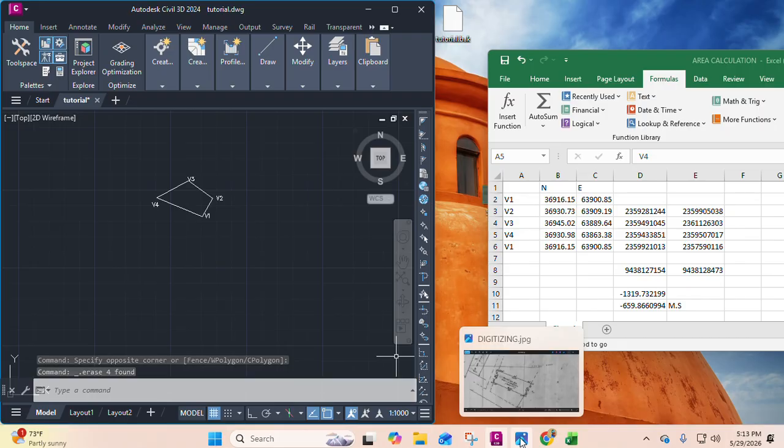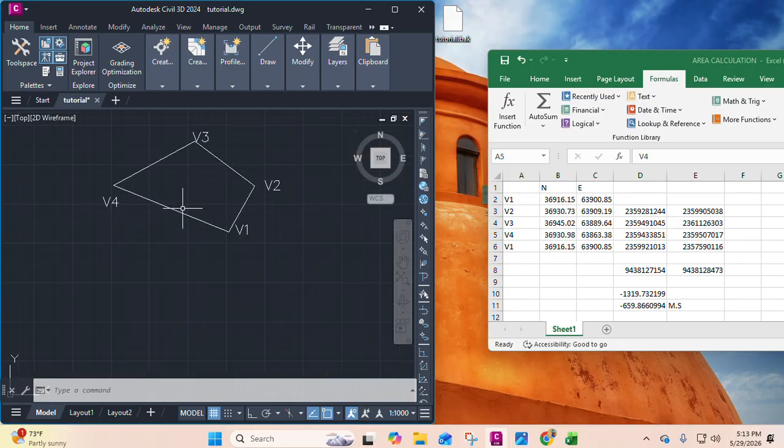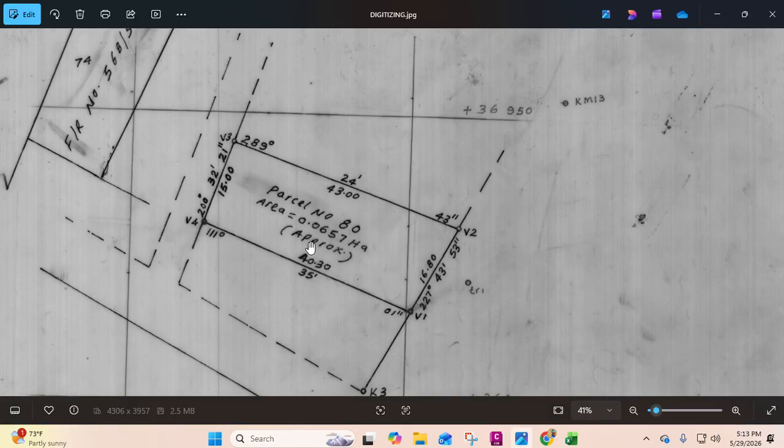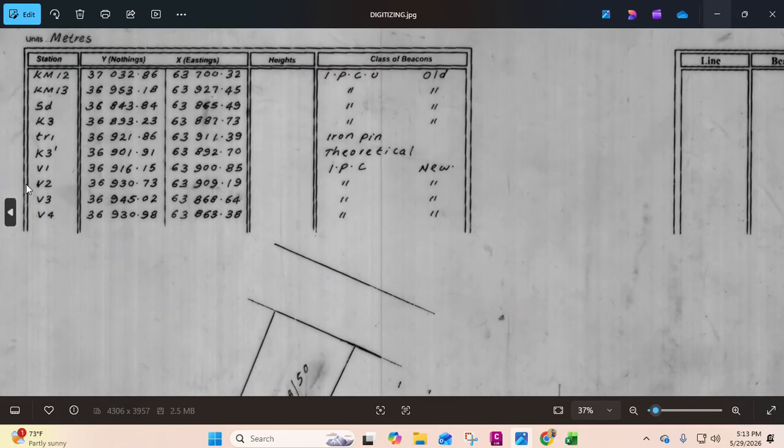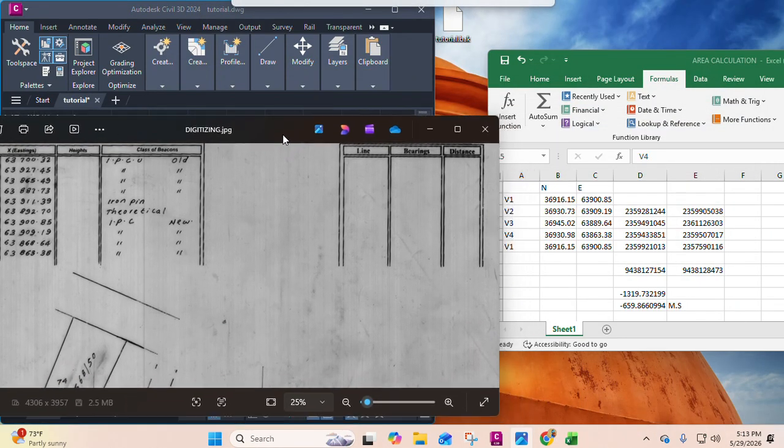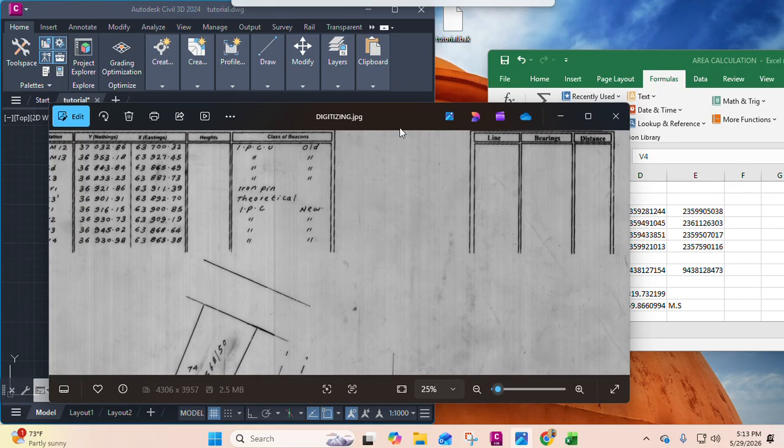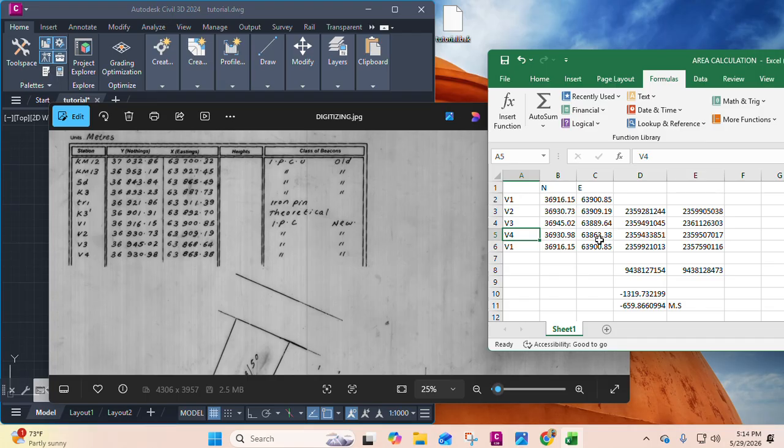So let's check, it looks funny, it doesn't look okay. So let's check V3. The coordinates for V3, let us check whether we made a mistake. V3 is 945, 63,868.64. So we have an issue here.